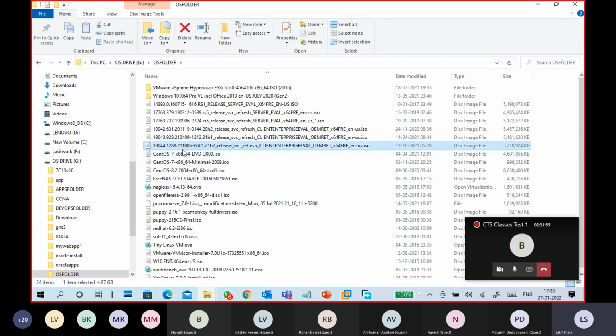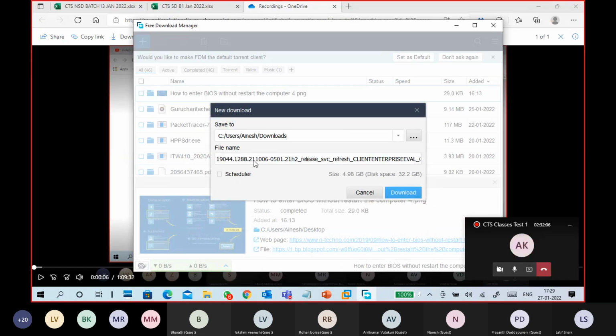Like this. See, recently only I downloaded this one. This is the latest version. I'm downloading in my downloads, C downloads. Okay, for you, because you also do generally.